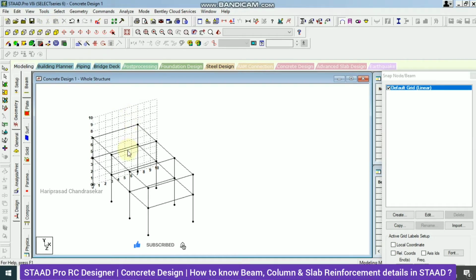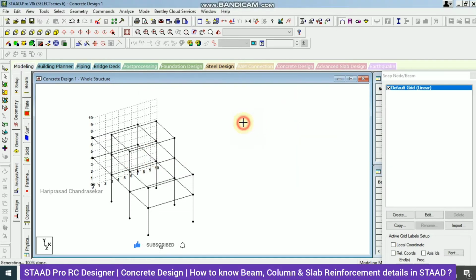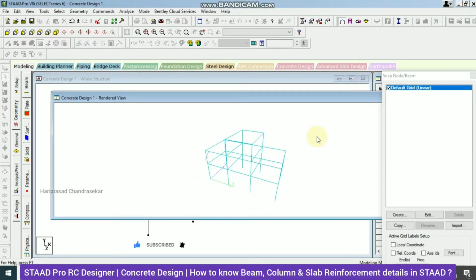So again I just want these two and also this one and also this one. So translational repeat in Y direction. So I'm just going for 3 meter link steps and then click OK. So this we can able to see in 3D rendered view by clicking this icon, or we can just go for right click also.